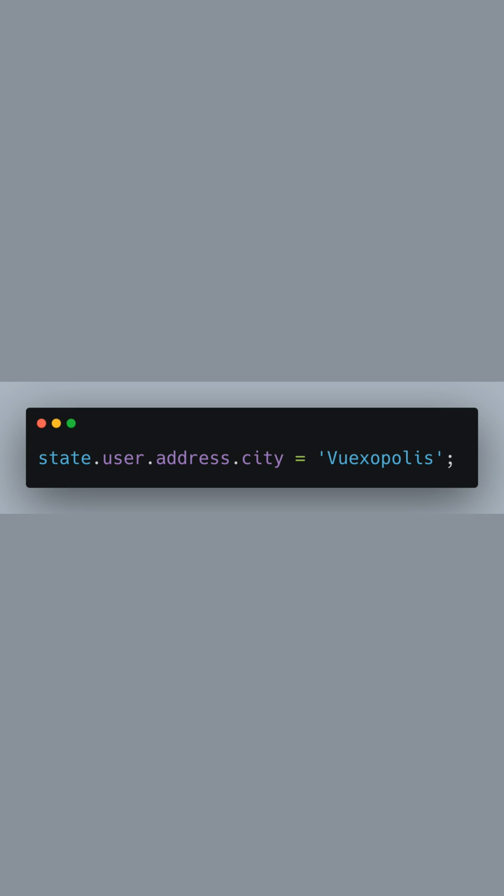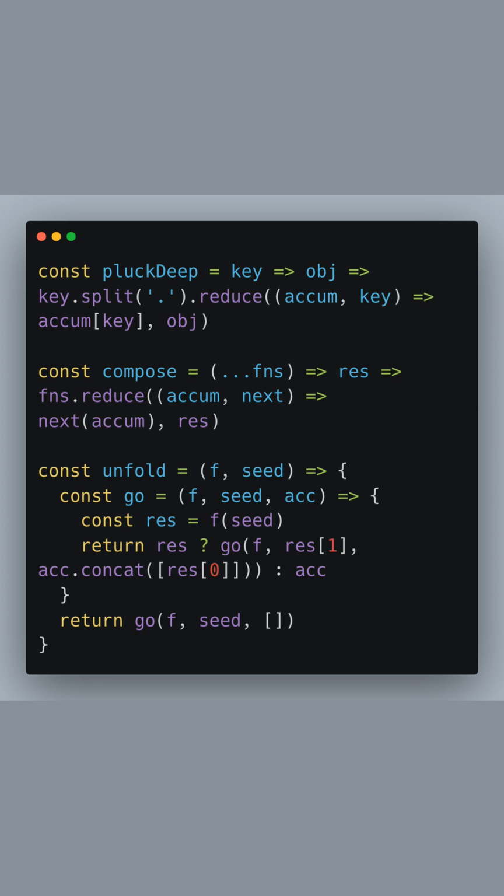We'll update the value to Vuexopolis. As soon as we make this change, the watchEffect callback is triggered. It logs the updated state object to the console, including our new city value. This confirms that Vue's deep watch feature is monitoring and responding to changes at any level within our reactive object.